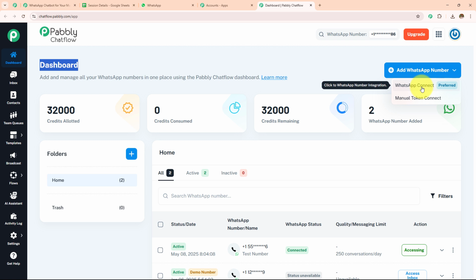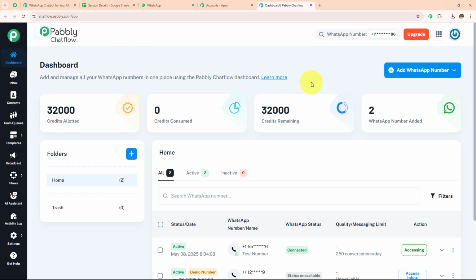WhatsApp number. You can connect your WhatsApp with the help of this WhatsApp Connect and create your own Pabbly Chatflow account, or you can use a manual token to create your own Pabbly Chatflow account. Here I have already created my Pabbly Chatflow account, and this is the dashboard of Pabbly Chatflow, which gives the overview of all the activities, insights, and performance metrics.